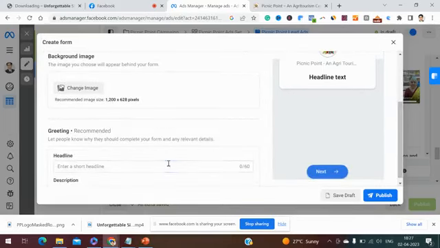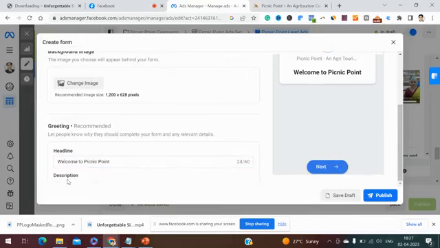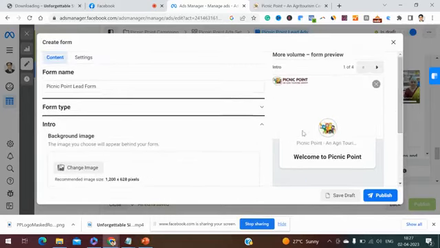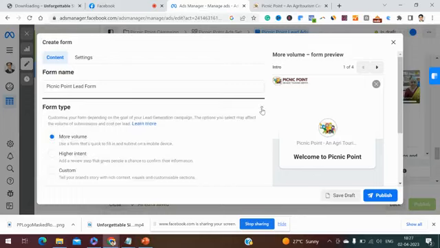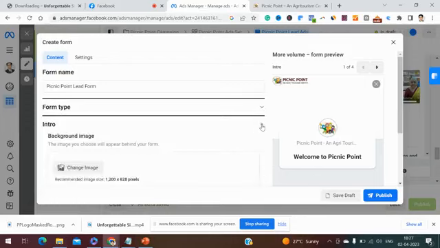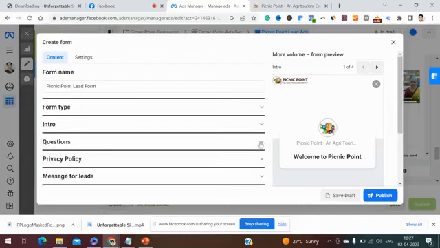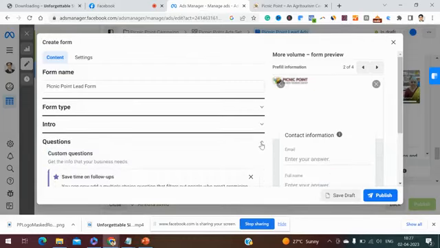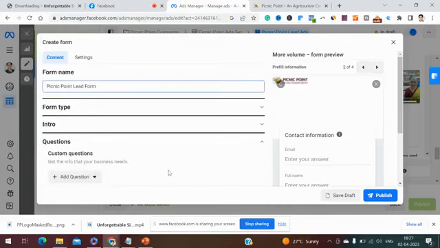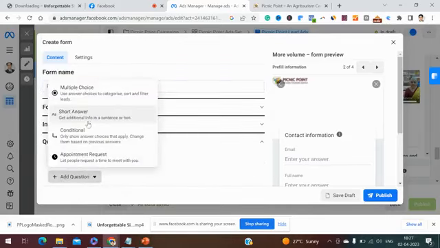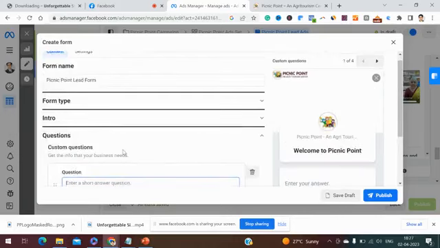Alright, so I'll say short headline here as welcome to Picnic Point. Description here. Okay, so now I did this first form type, more volume we did, right? Intro, we added the background image here. Okay, then you can add the questions here. Okay, so here it is, add questions, click on plus add questions. So you want short answers, right? So I'll say short answers here.